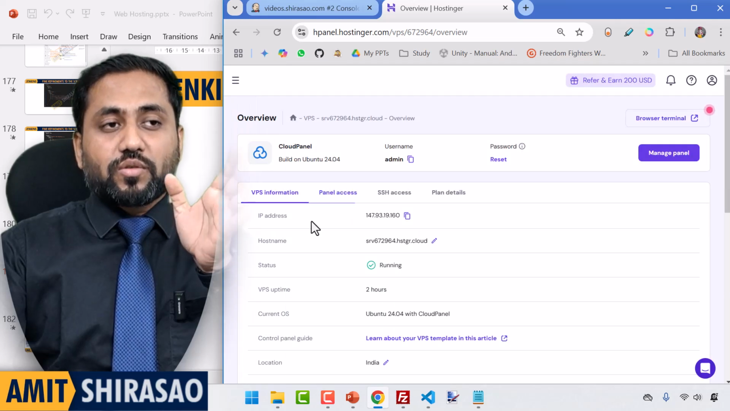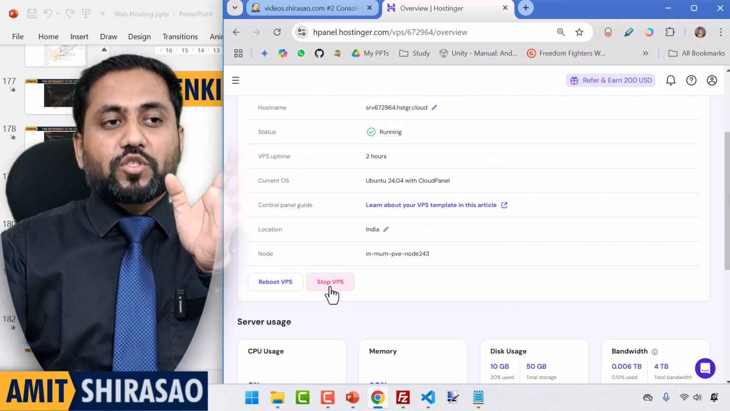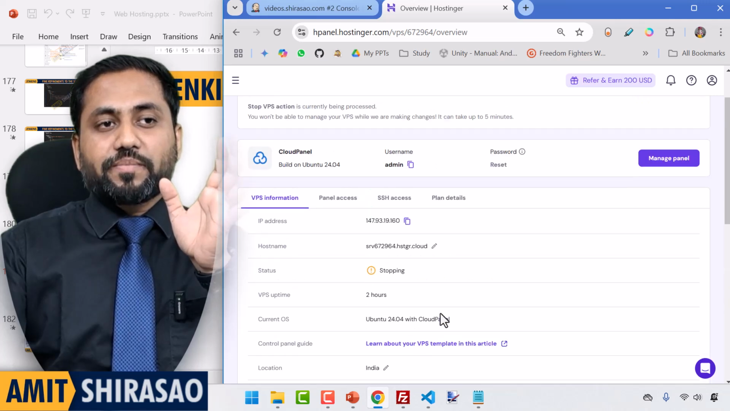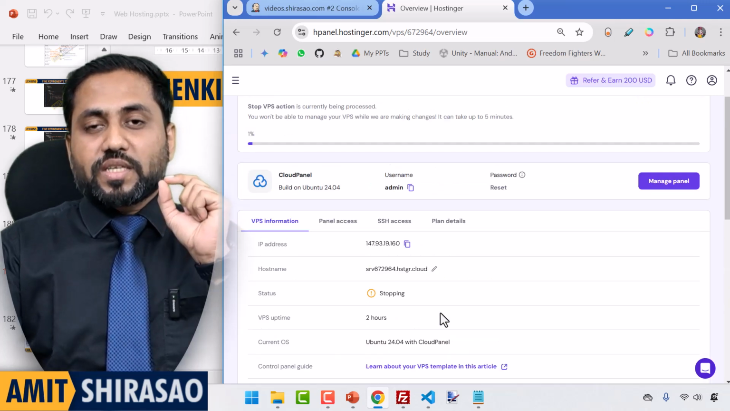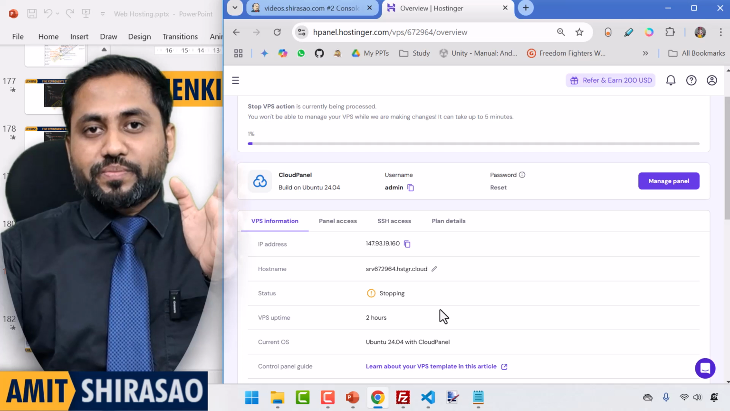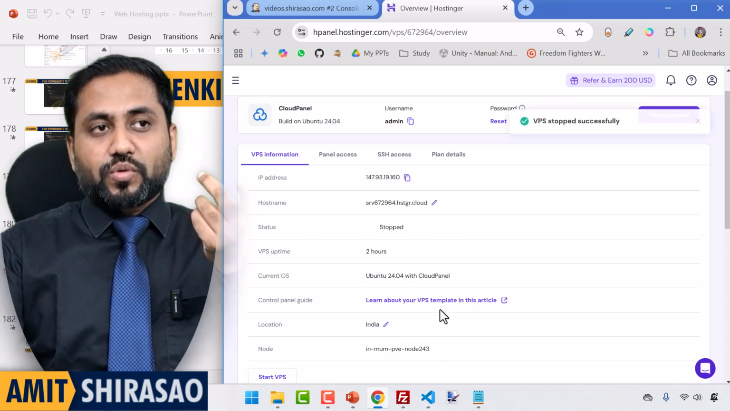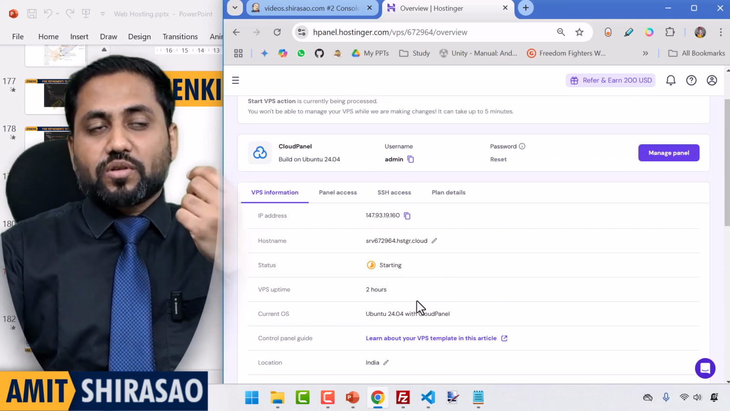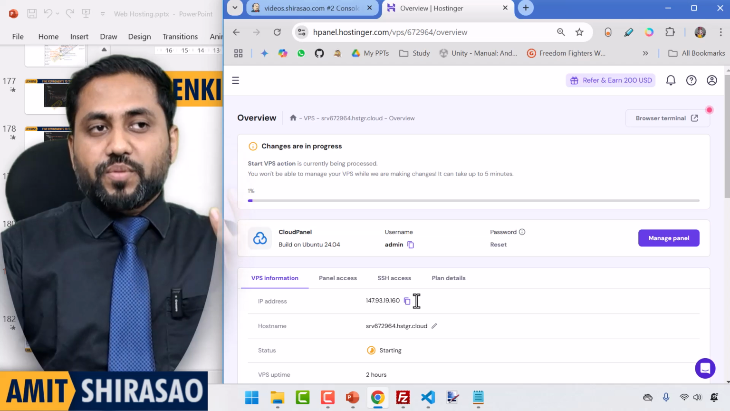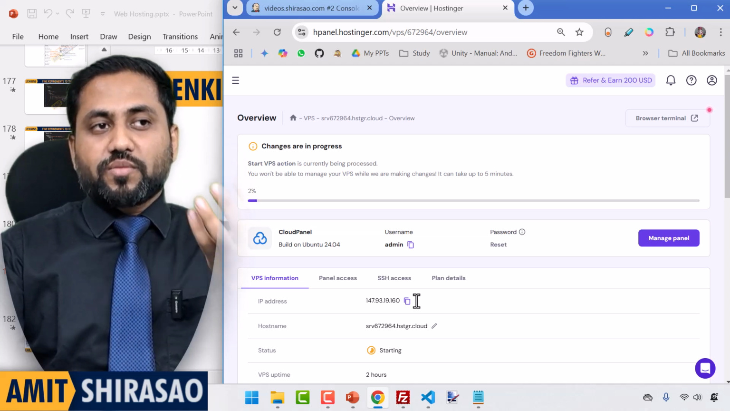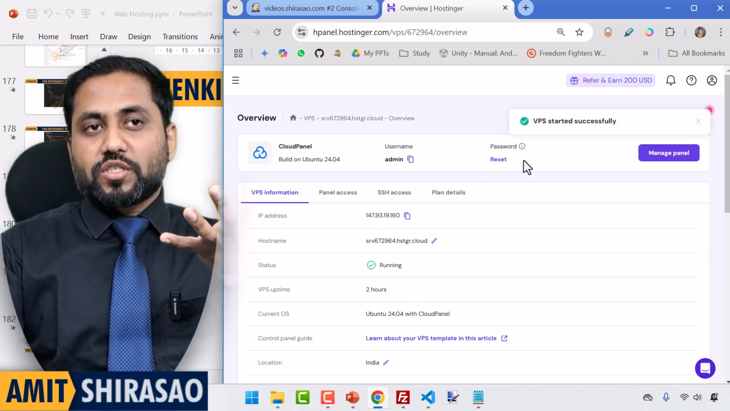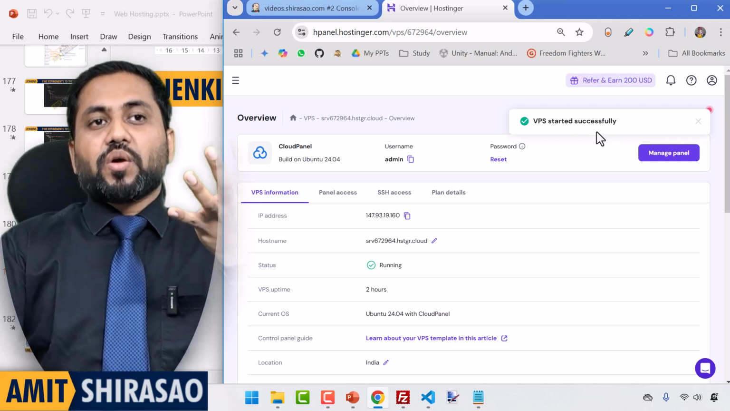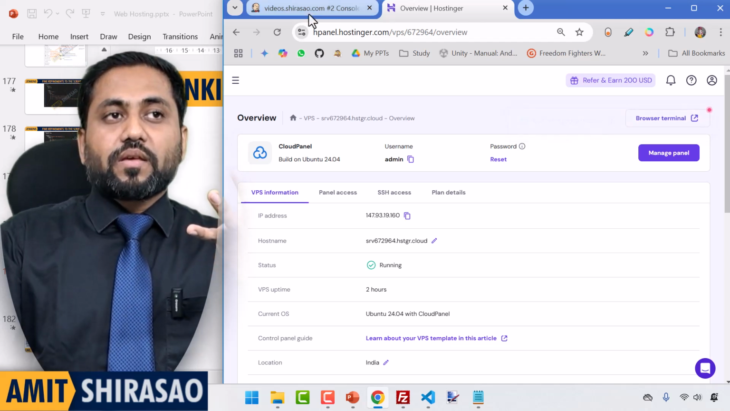Sorry, here only VPS information. Here I am stopping it and I am starting it again. So if it is enabled, then it will run on its own. That service should start on its own. So it has stopped. Let us start that VPS. With the system boot, the service should start on its own because it is enabled. Okay, now it is started.